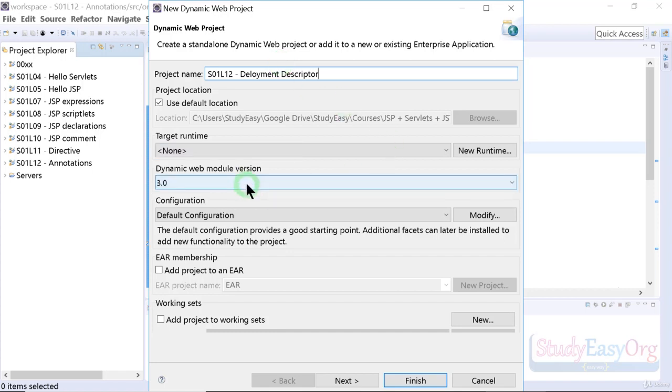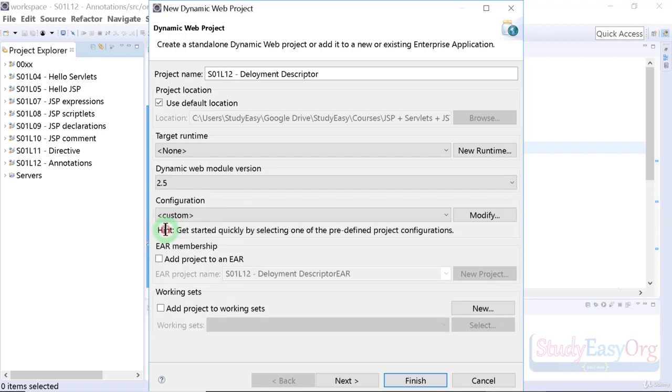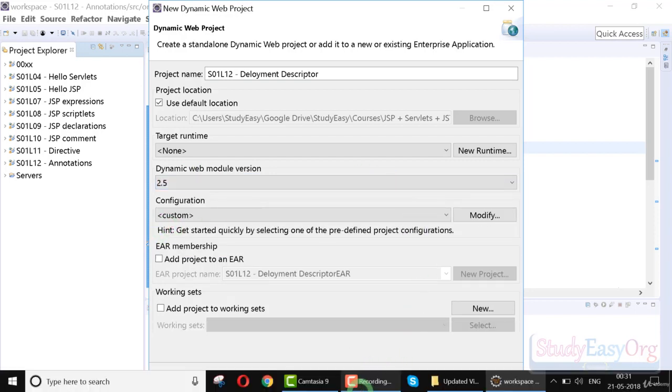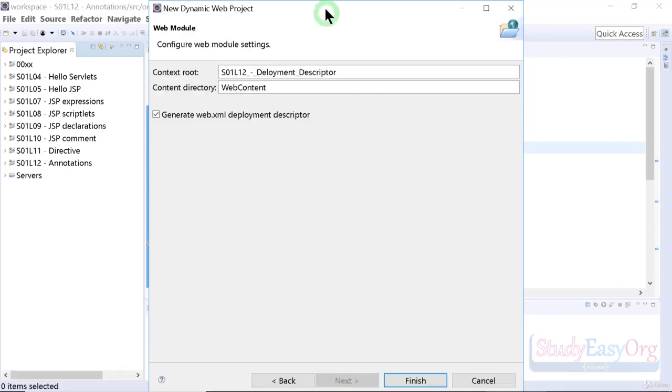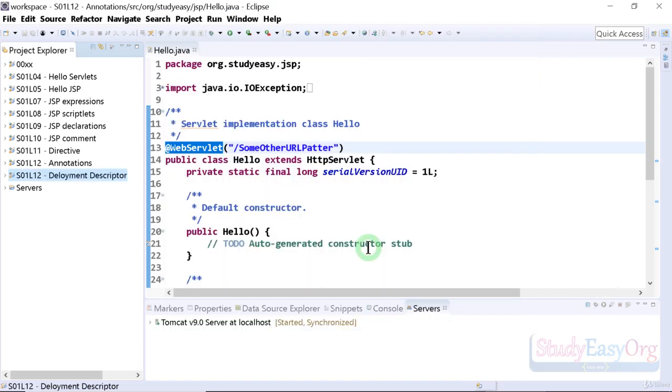And using this drop down dynamic web module, we will select the web module 2.5. Let us click on next. Let us click on next once again, and in here by default this checkbox generate web.xml deployment descriptor is checked. The reason is very simple, we would require web.xml.